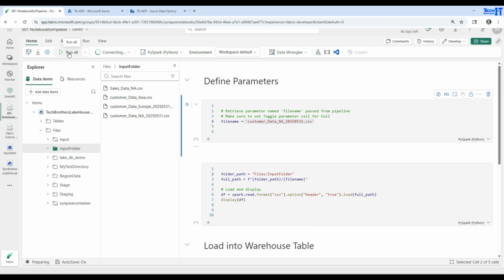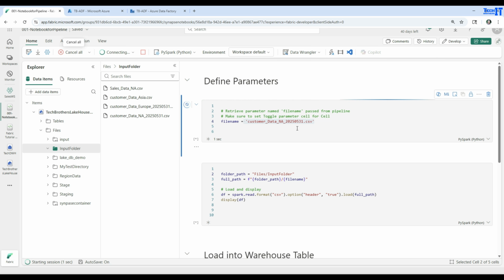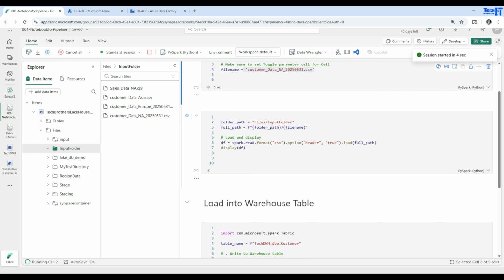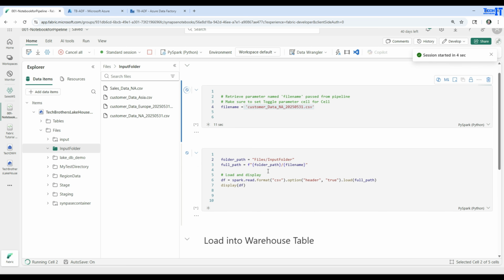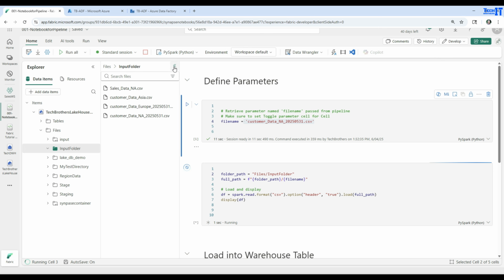So now if I execute this notebook, it's going to read this customer data North America, load it into the data frame, and then finally load it to the data warehouse table. Give it a second and it should complete pretty quick.